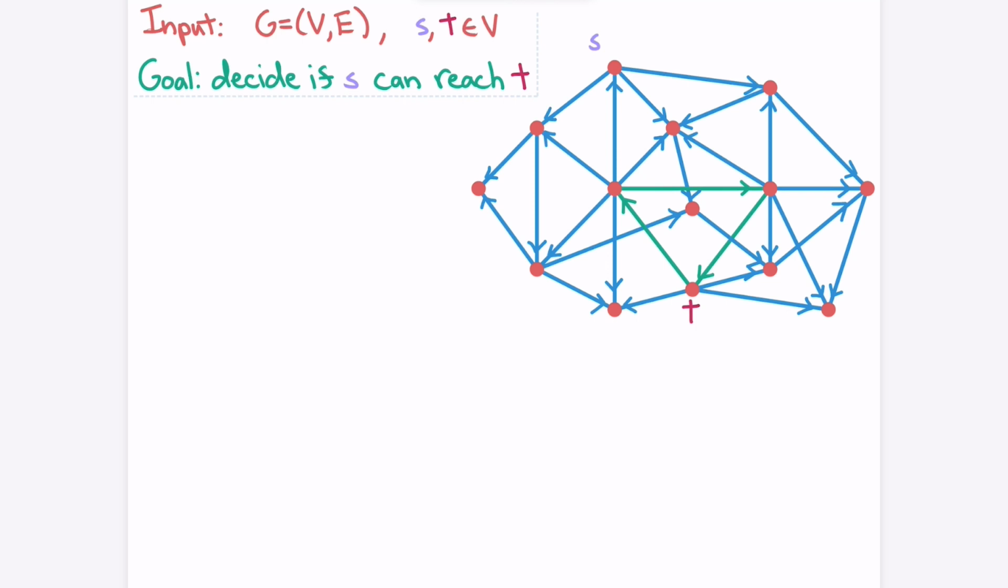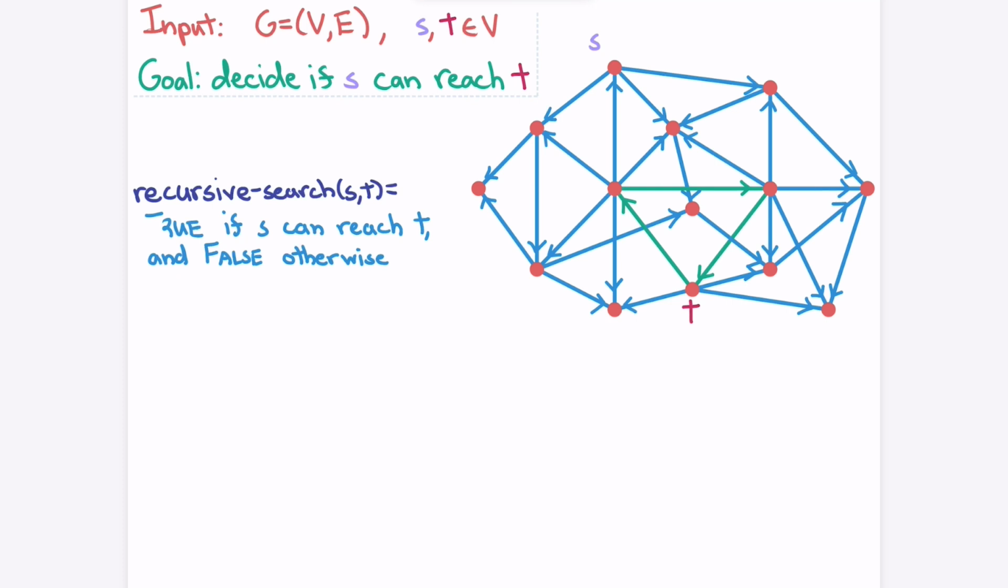Does anyone want to propose an idea? We start with a sentence. Just give me any sentence with some parameters. Okay, that sounds good. So I'll call it recursive search or something, just to point out that we're going to do it recursively first. It's going to return true if you can reach and false otherwise.